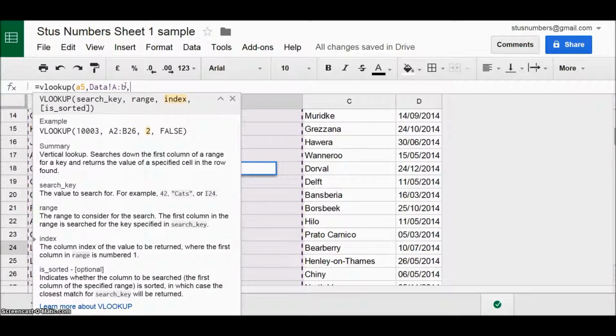So range A to B, my index, what did it mean? I've forgotten. The column index of the value to be returned, where the first column in range is numbered 1. Good. So my name column is 1. I'm looking for the country. That's in column 2.